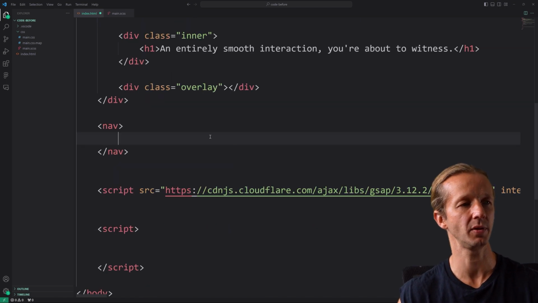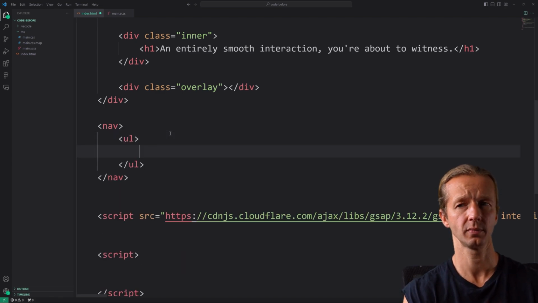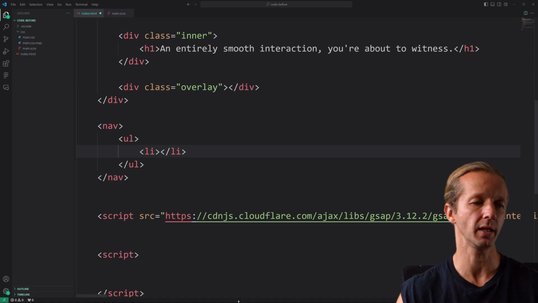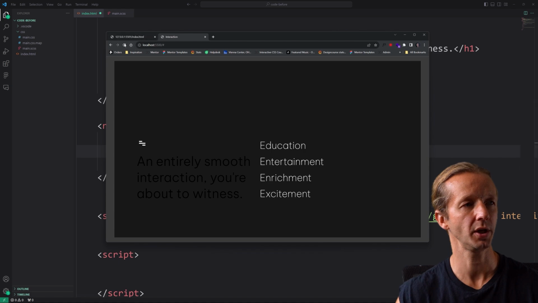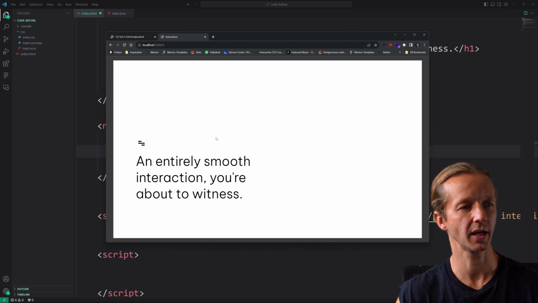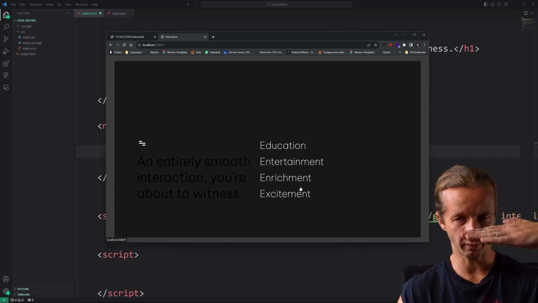And again, that's gonna be position fixed, or absolute would work as well. Unordered list, and then we're gonna do a list item. And I want these to animate like this. So let me show you real quickly the final version. If I go over here, click this, notice how they come from nowhere. Yeah, they're sliding up from nowhere.